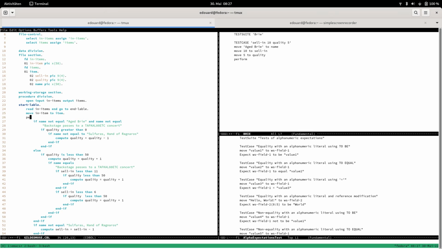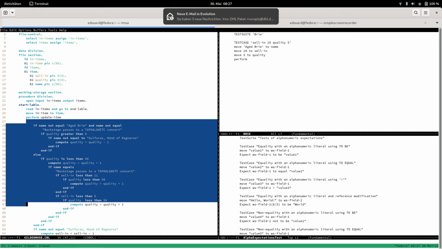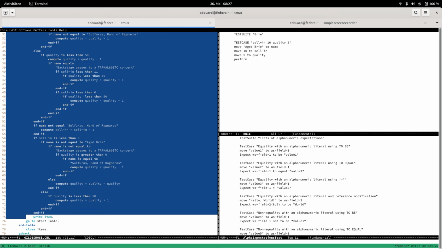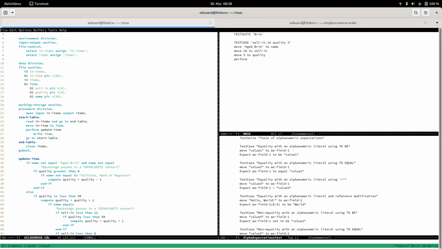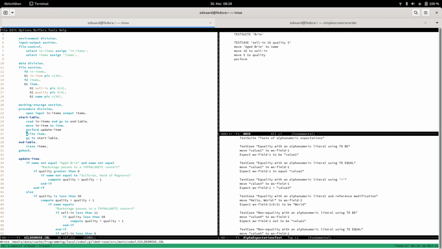Okay, so now we can perform update item rather than, I can't spell perform. Okay, now we can get rid of all this, and it should still do the same thing. Well, we hope it does. Unfortunately, we've done some code changing without having tests. But now we can perform update item.